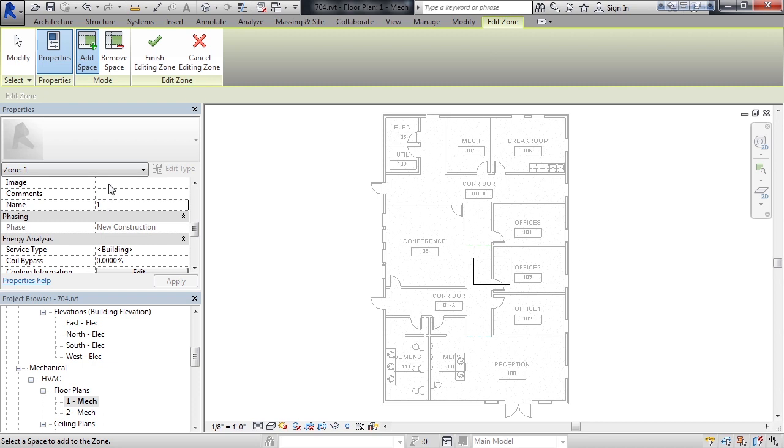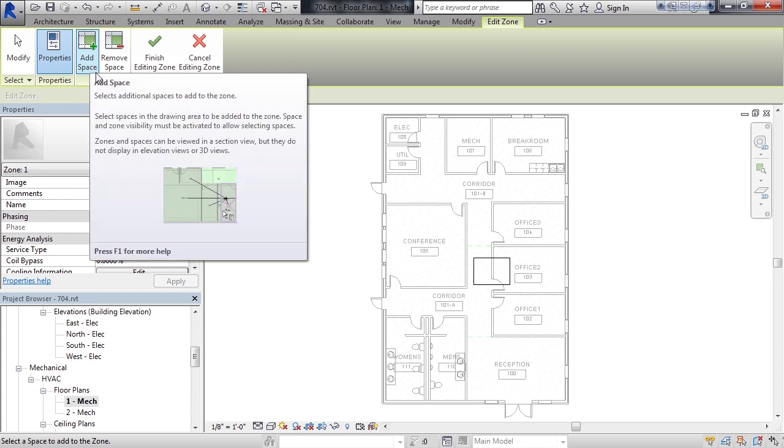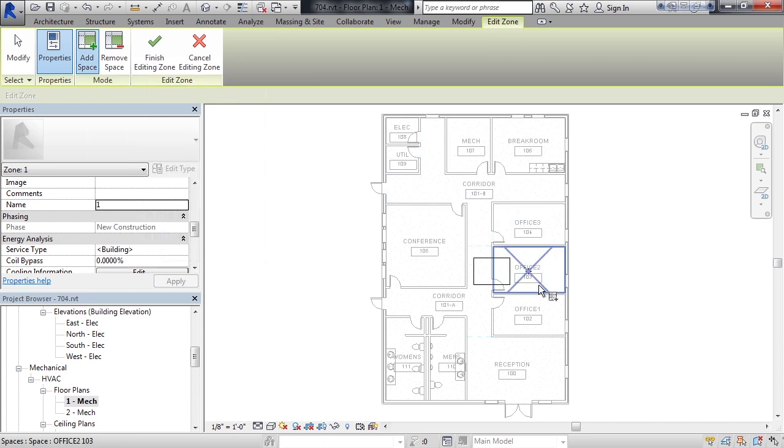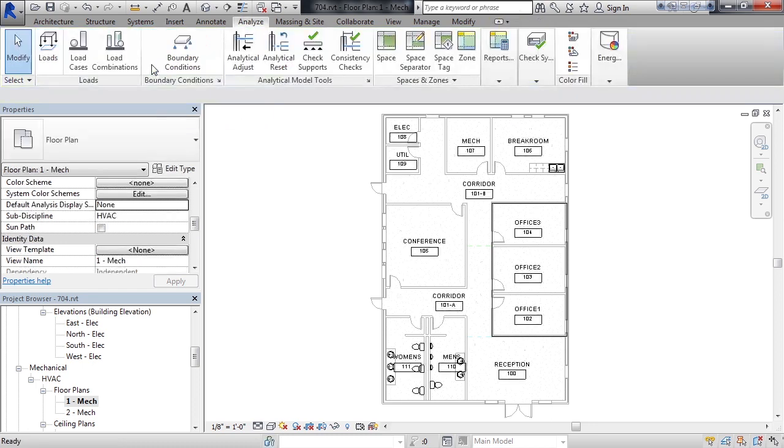So to add a space, in this method, click Add Space if it's not already selected, and then simply move over the spaces you want to add to this zone and click. As you click each space, they'll be surrounded by a black rectangle, indicating that is the zone. Once you're done with this zone, click Finish Editing Zone, and it adds a zone now to your model.